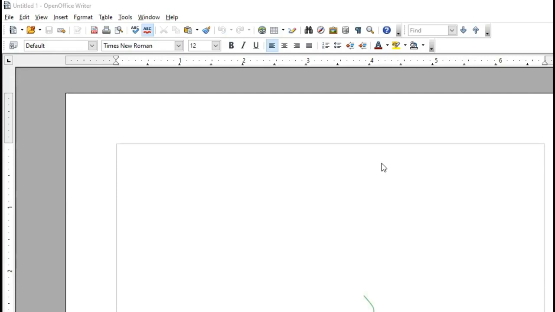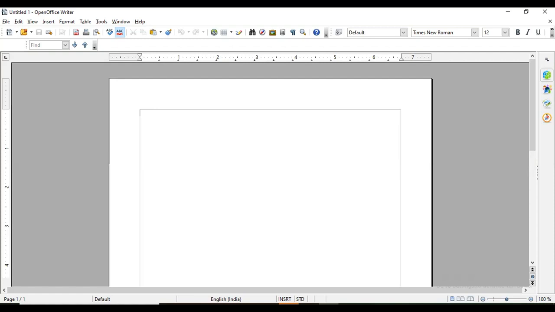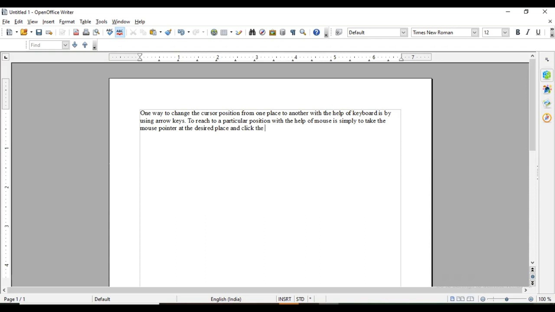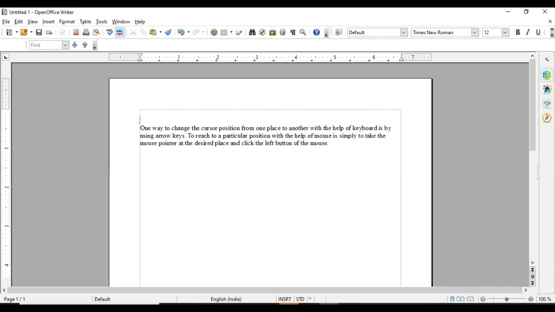Now this is the OpenOffice Writer window. Editing and formatting documents. For that, first of all, we are going to type one paragraph. Okay, I'll type something here, 3 lines, and now I'm going to give it a heading.